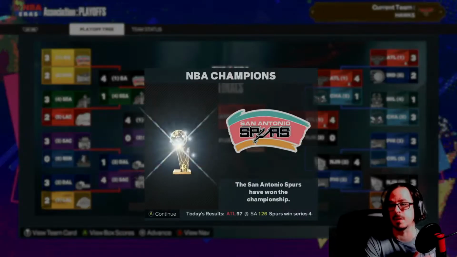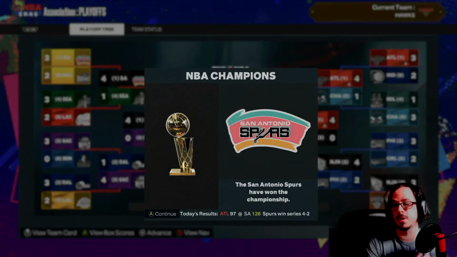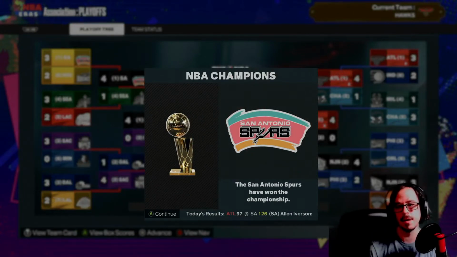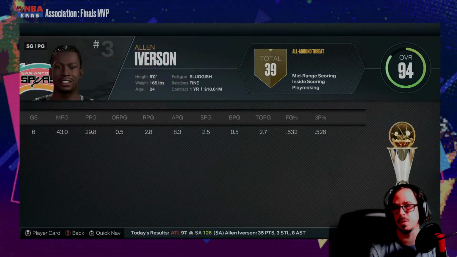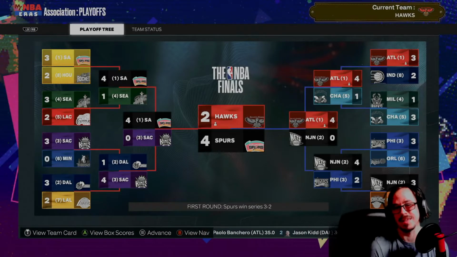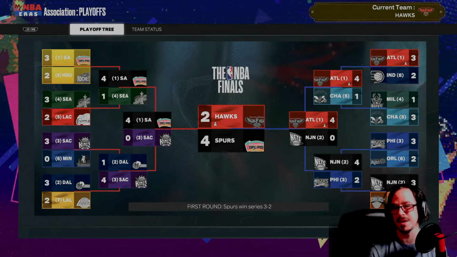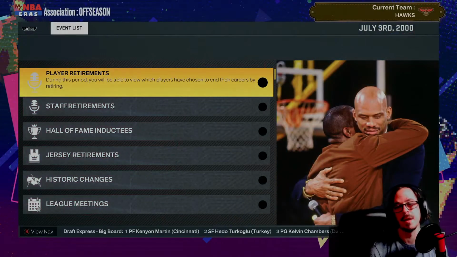Oh, they barely squeak out of the first round, and they lose to the Spurs again. So just like I thought could happen, they lose to the Spurs, who have Allen Iverson. I can't think of a less Spursian player than Allen Iverson, but hey, he wins a championship with them, so obviously it's working out for them.